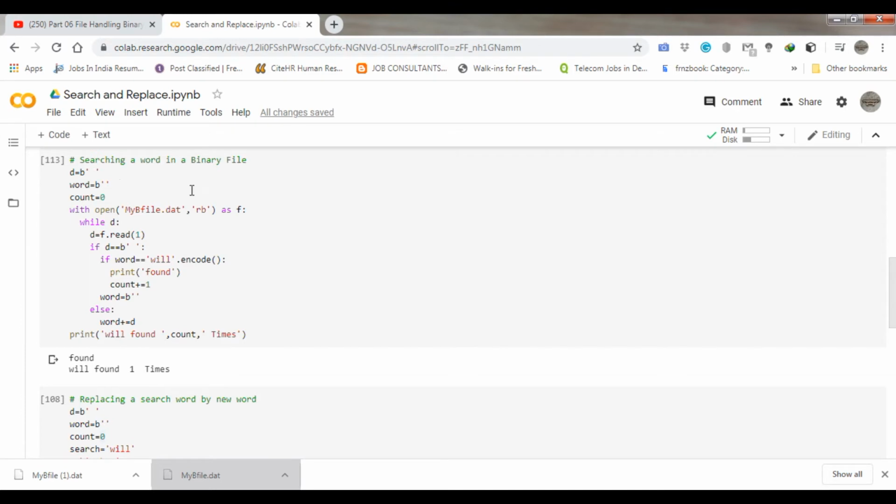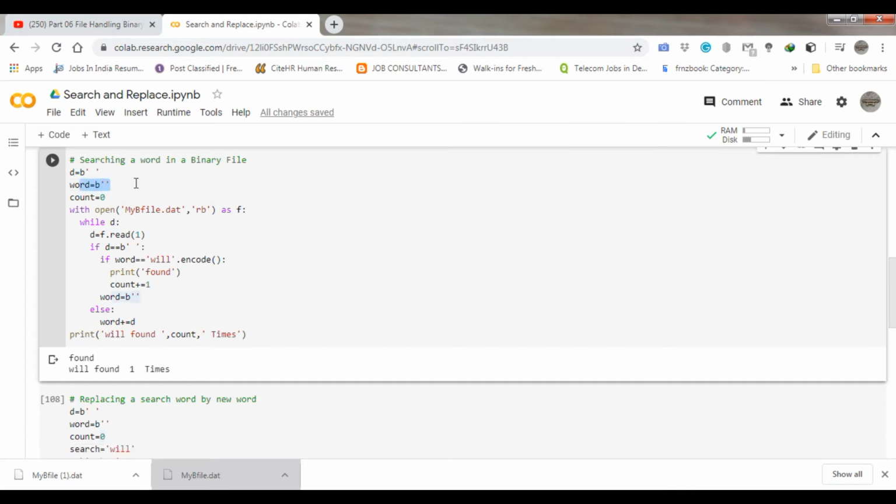So what we are doing here, first of all, we are going to do the same thing. Here d is a variable whose value is binary space, and word is b, but here it is nothing. You can see the difference between these two variables. Both are initialized by binary contents, but d is initialized by space and word is initialized by nothing: binary, single quote open and single quote close, with nothing in between. So it is blank. And now count equals 0.